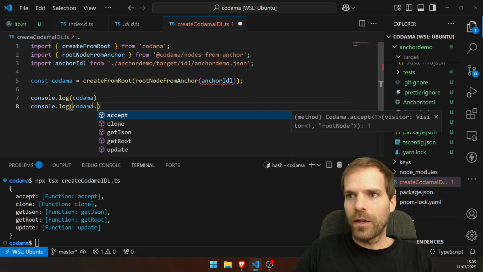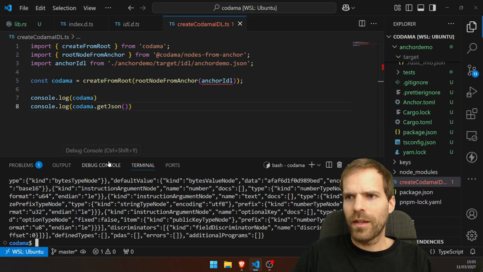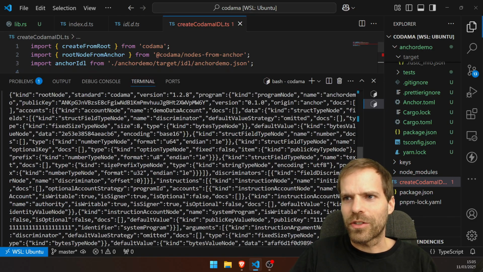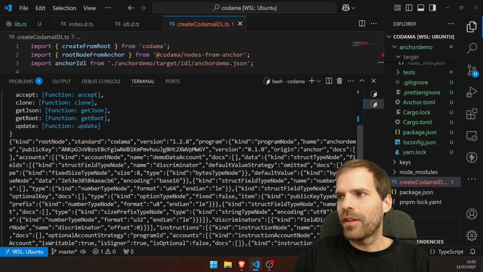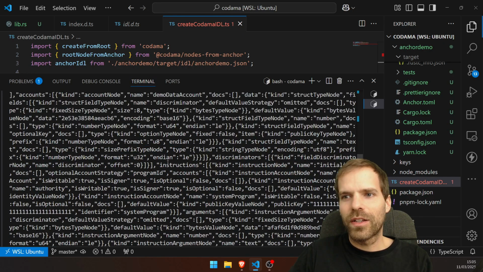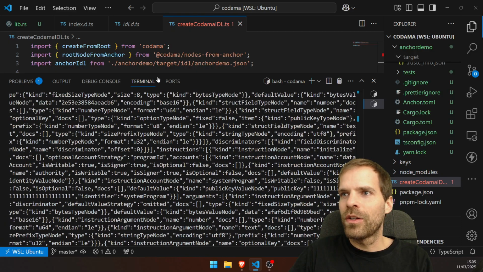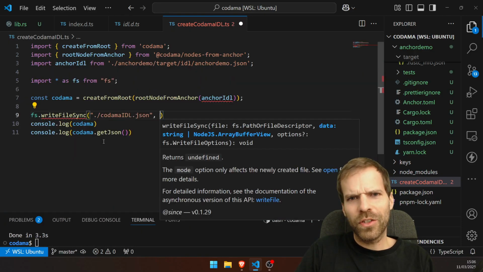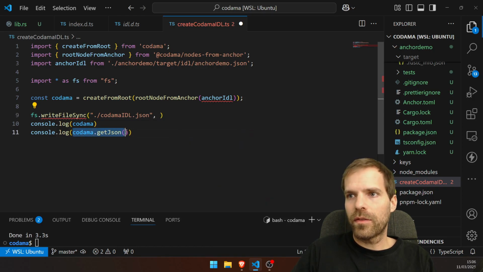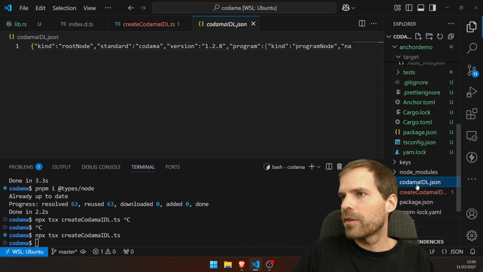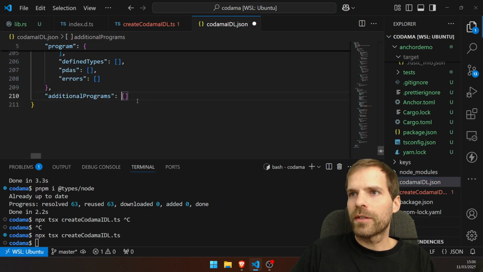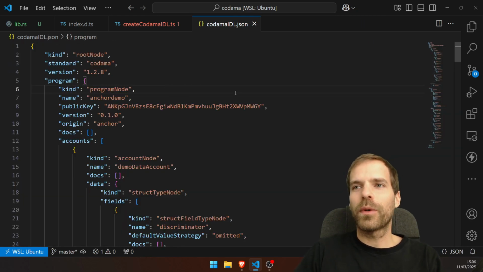Okay. How about get JSON? There. That looks like a JSON. Root node, then program node, anchor program named with that public key. So that IDL looks a bit different. Let's save it. Is that even JSON format? I think so. And the data will be this. Then we should get Kodama IDL. We can format here and voila, that's what this looks like.